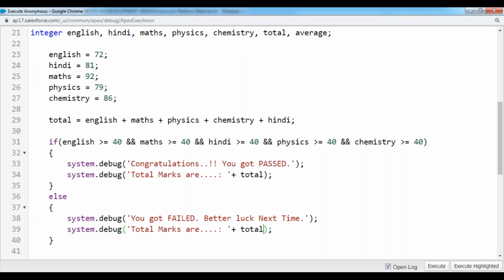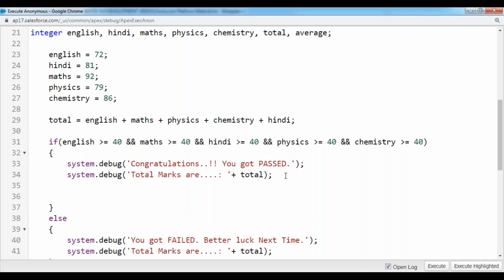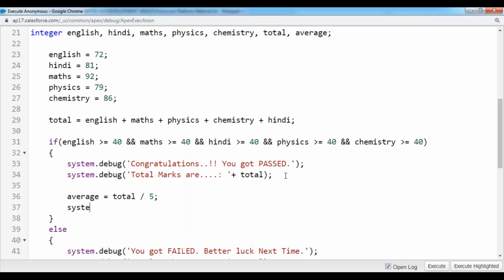Now, what we need to do for the passed students is calculate the grade. The student who got passed, for those people, I would like to calculate the grade. How to calculate the grade? Grade can be calculated based on the average marks. So I want to calculate the average marks over here. How can we calculate the average? Average equals total divided by number of subjects, that means 5. I want to show the message here. System.debug.